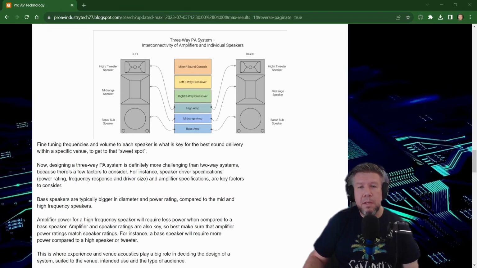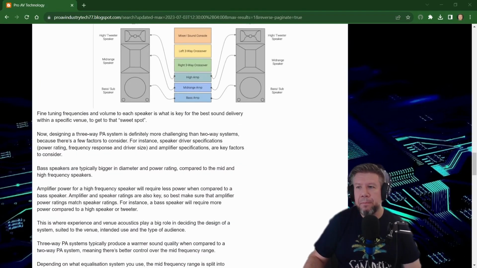Don't get me wrong, there are definite uses for a 2-way PA system. For instance, a DJ or club installation, or a portable PA system for a one-man band musician or a small band. A 3-way PA system to me is for slightly larger venues where you've got a bigger audience to serve, and this is where a 3-way PA system will definitely reap the benefit from that additional and separate mid speaker.